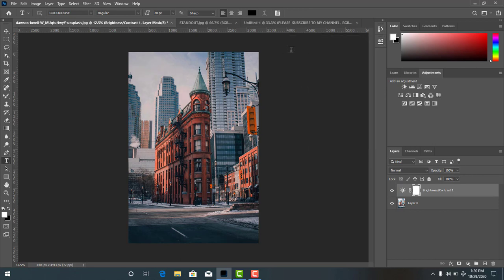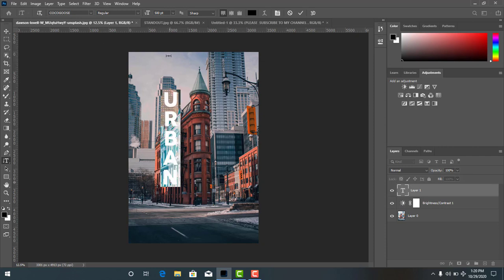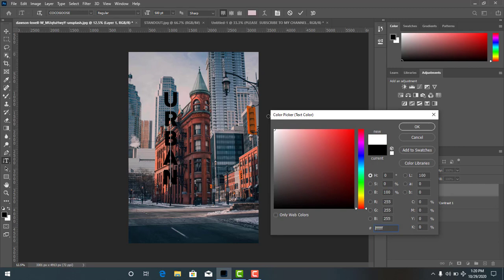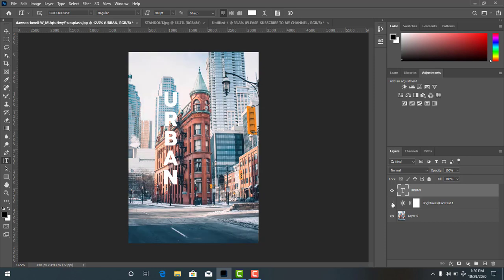Now, if we add this text, let's say, that's pretty small. Let's say, for the sake of the class, we put something like 500. Now, for the text, let's say, Urban, and let's make our text white. Now if I turn up the brightness and contrast, now you can see how the text is right here.